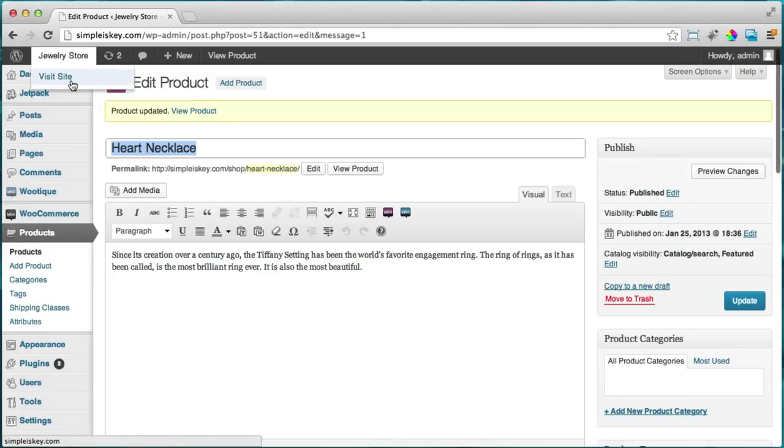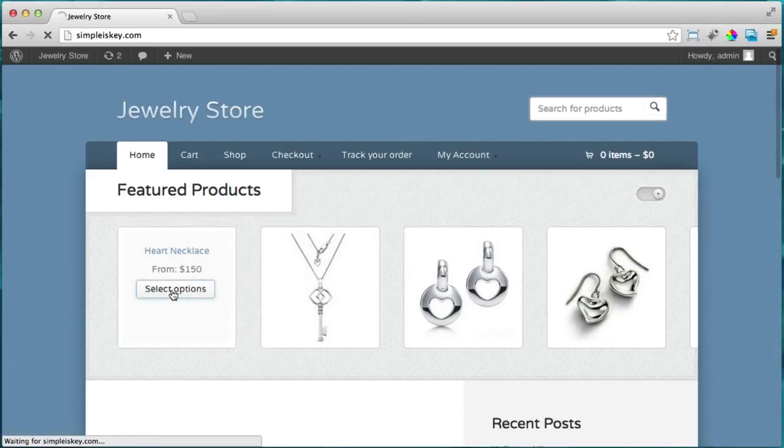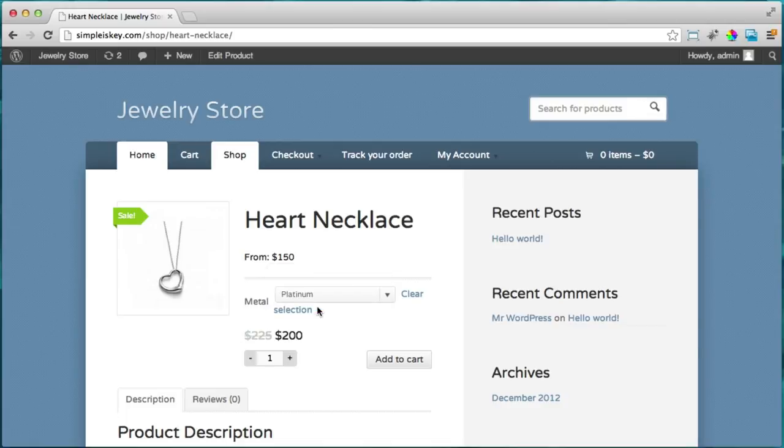Now if we go back to our store, we can see when you hover over this, it says from 150 instead of saying a range. So we can select our options now. And we have silver, and now silver is checked off by default. So silver, gold, and platinum. So that's how you add a product with different variations.